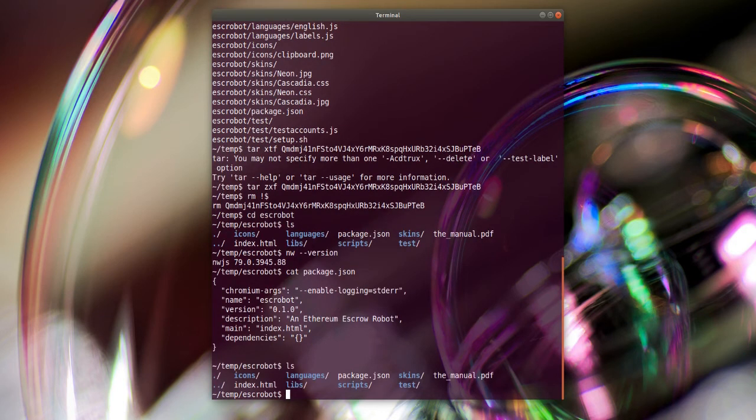In the same directory here, I've got a manual. Might be worth a read. I've got language packs for English under the language subdirectory, included libraries. I've got all the scripts that make up the application itself in here. Everything that is part of the application is included. Some theme stuff and some test stuff.